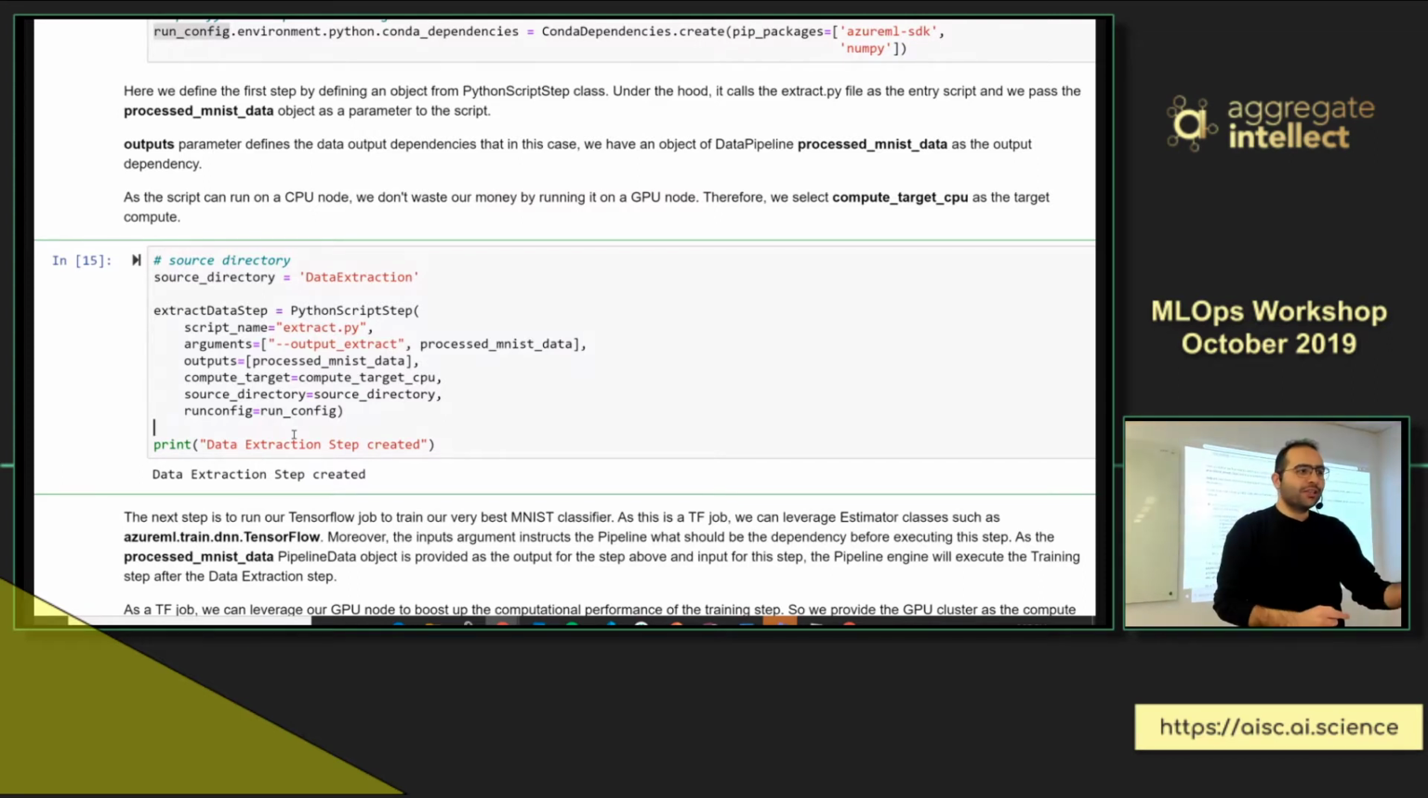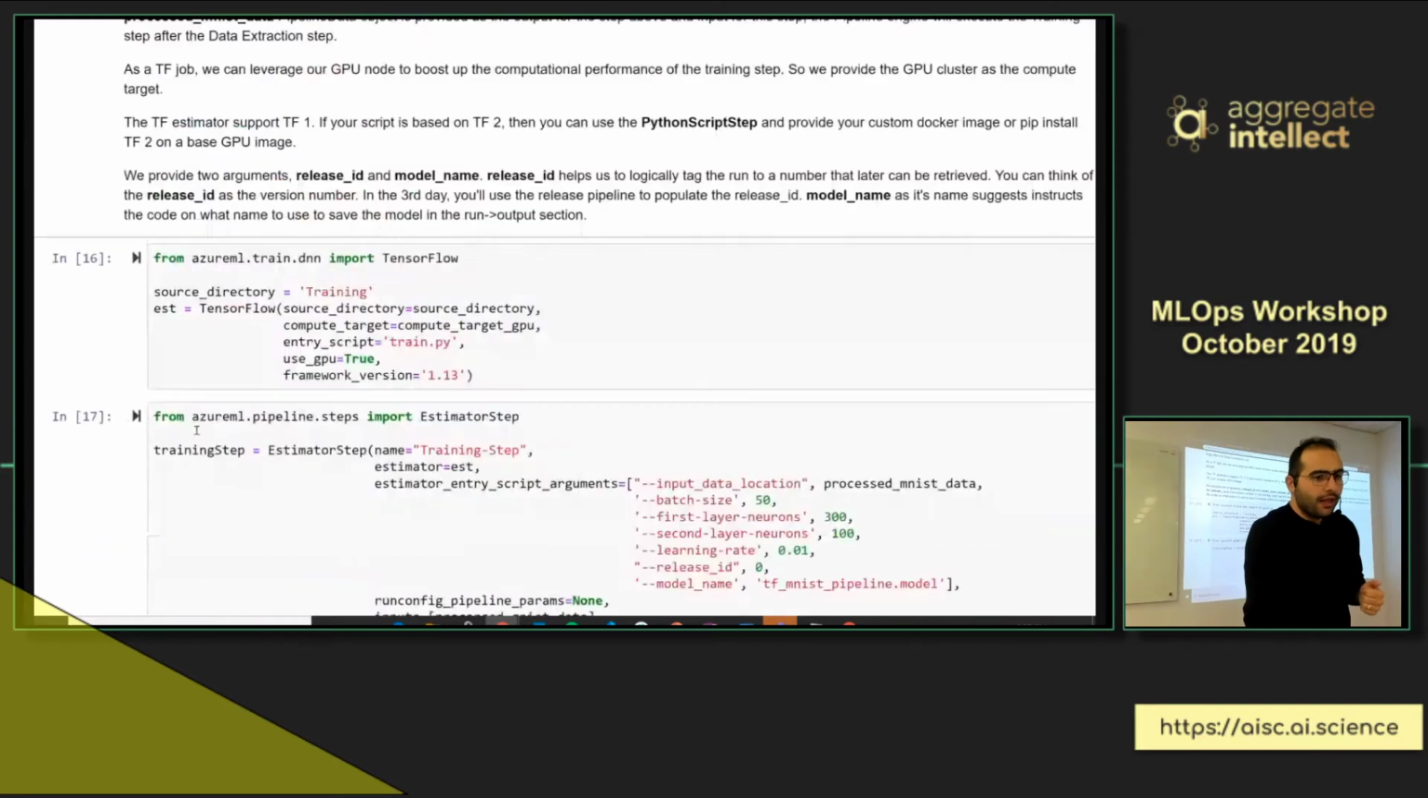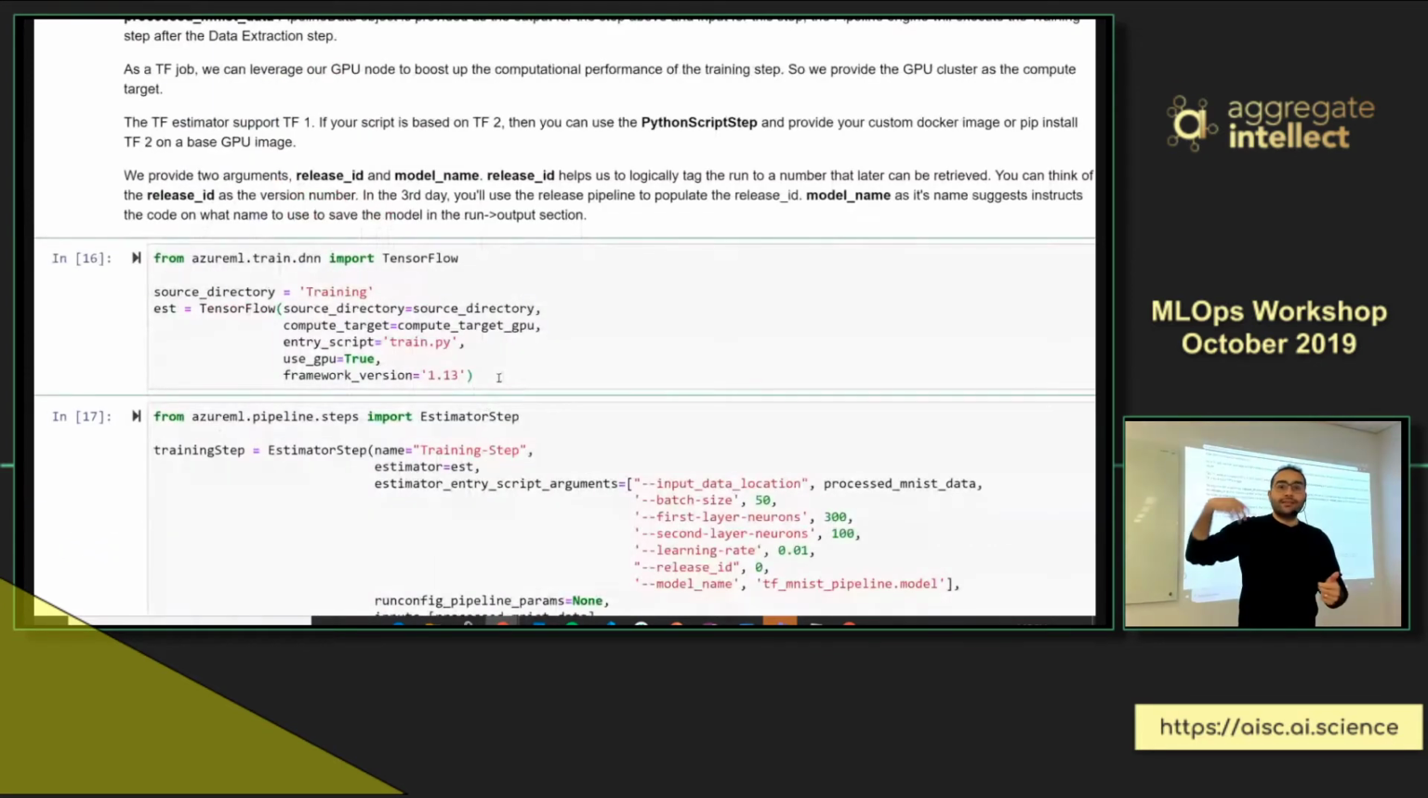So the question is, when I run it, does anything get triggered? When I add the step, a conceptual step is created within the extract data step object. It keeps the step. Later on, I want to orchestrate all of these steps and construct the full pipeline. So now I run this, and the step gets created. The next step, if you remember, is a TensorFlow job.